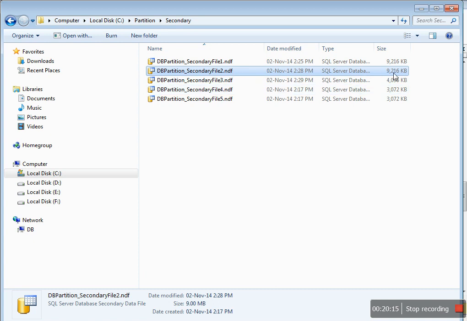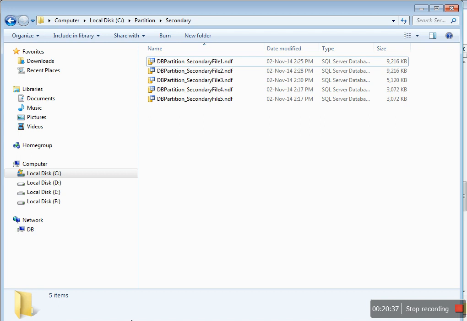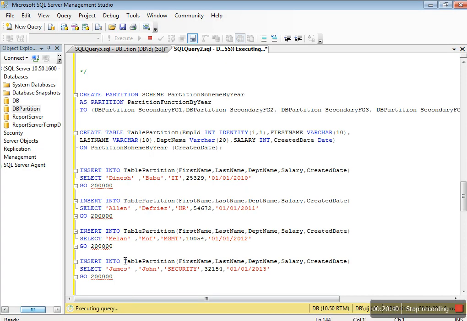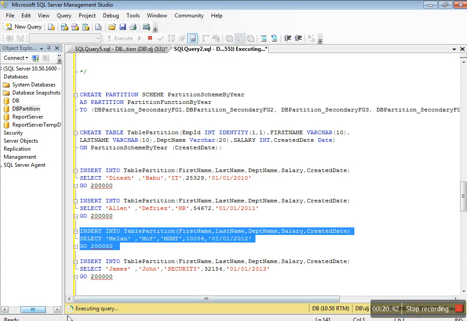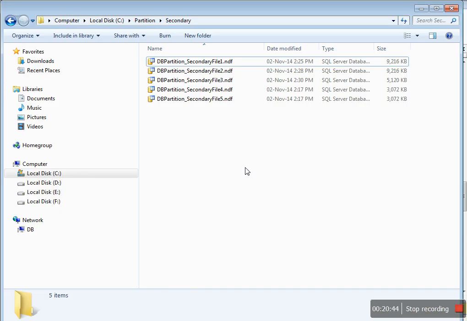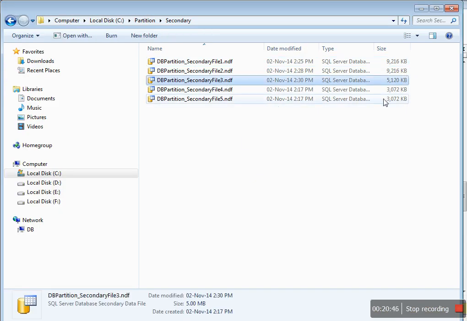So the size is 9216 KB. Now here we are inserting records. This is in process because we are inserting records for the third employee, 2 lakh records. Here the size is 4096 KB. We just saw the size is increasing because at the same point of time we had executed the query. We already executed this third query, so this is inserting data.